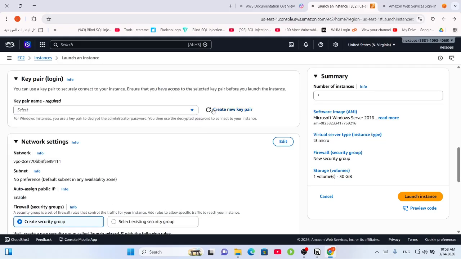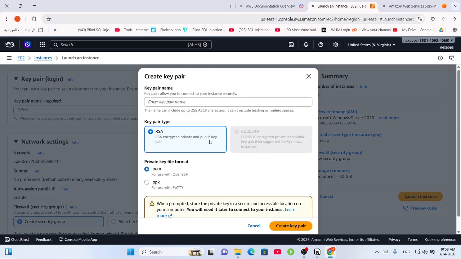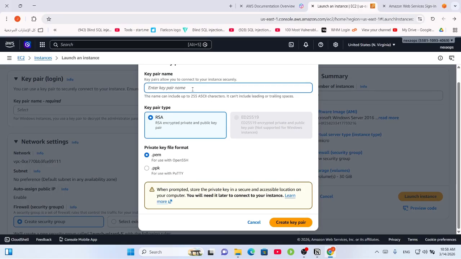It's always recommended to create a new key pair here. Let's create a new pair here, and you can name the key pair Windows Server 2016 key or something.